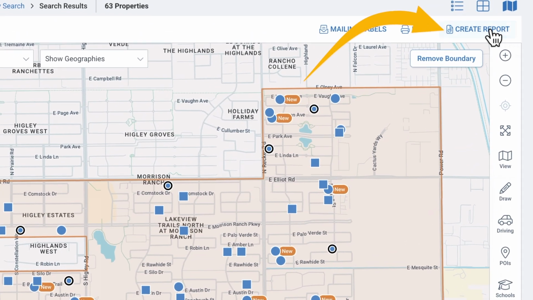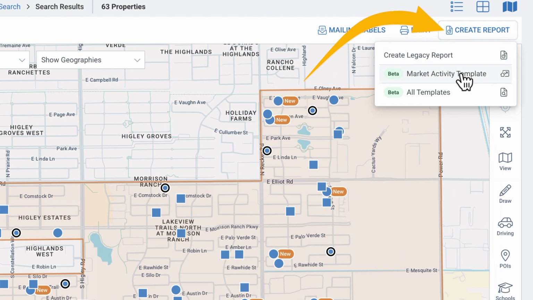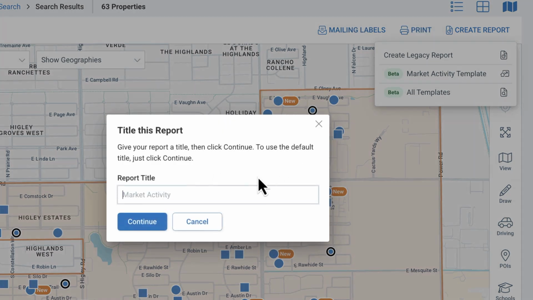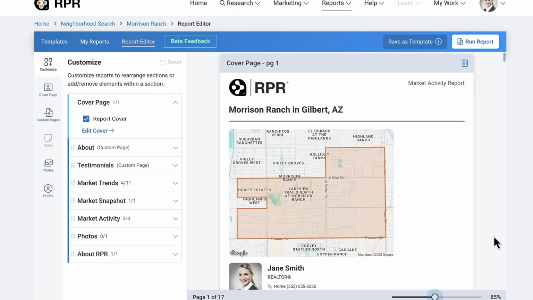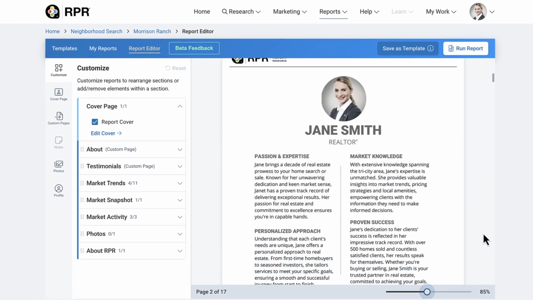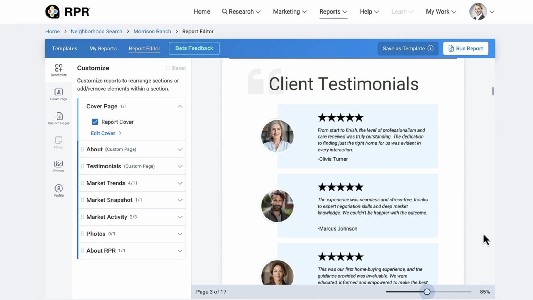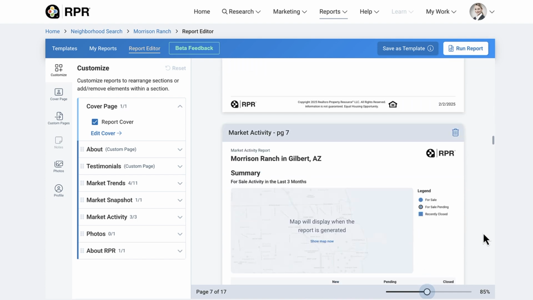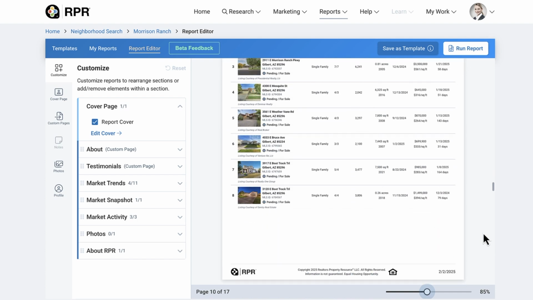Now click Create Report. Choose the Beta Market Activity template. Title your report. This will show on the actual report, and select Continue. The next video in this series will walk you through all your customization options, but I also want to show you the fastest way to run this report if you aren't looking to make any changes, or you're in a rush and you just want to print this or send it immediately.